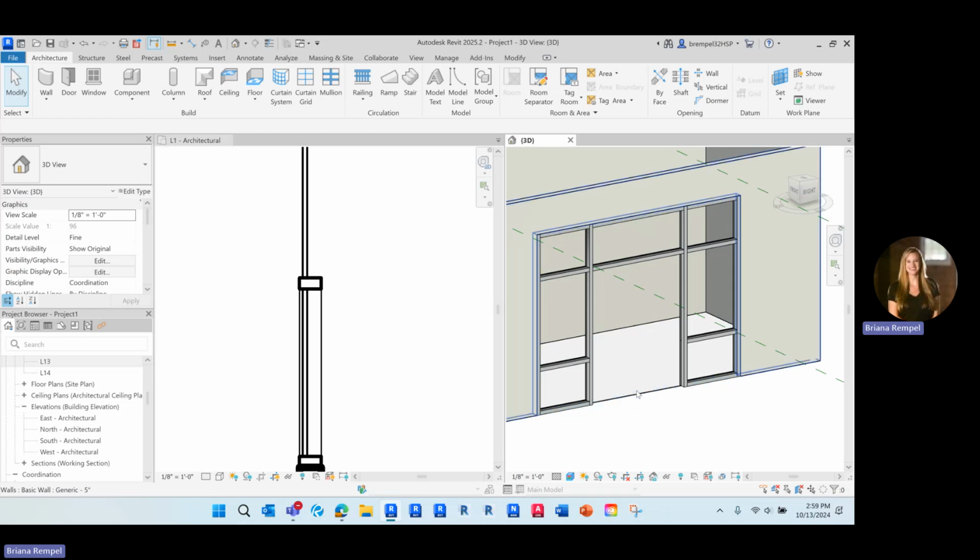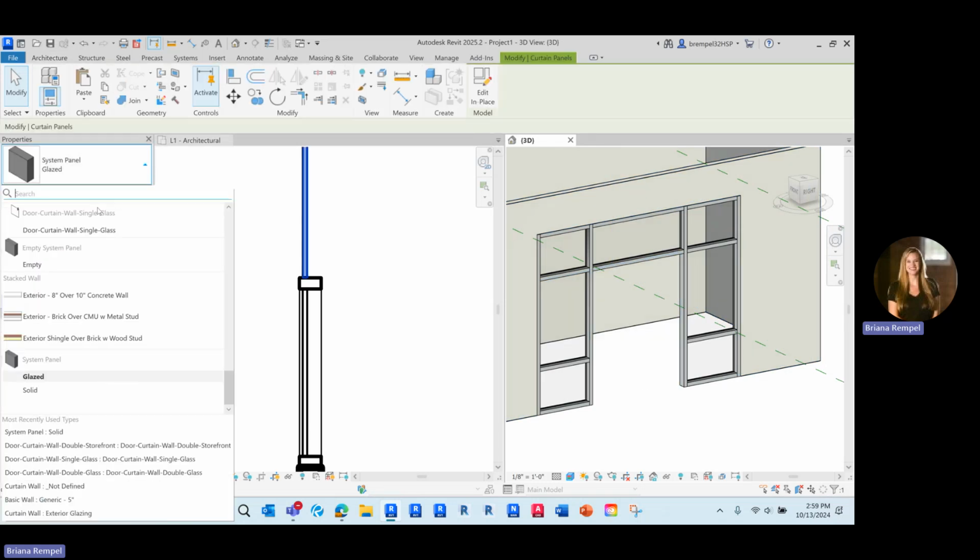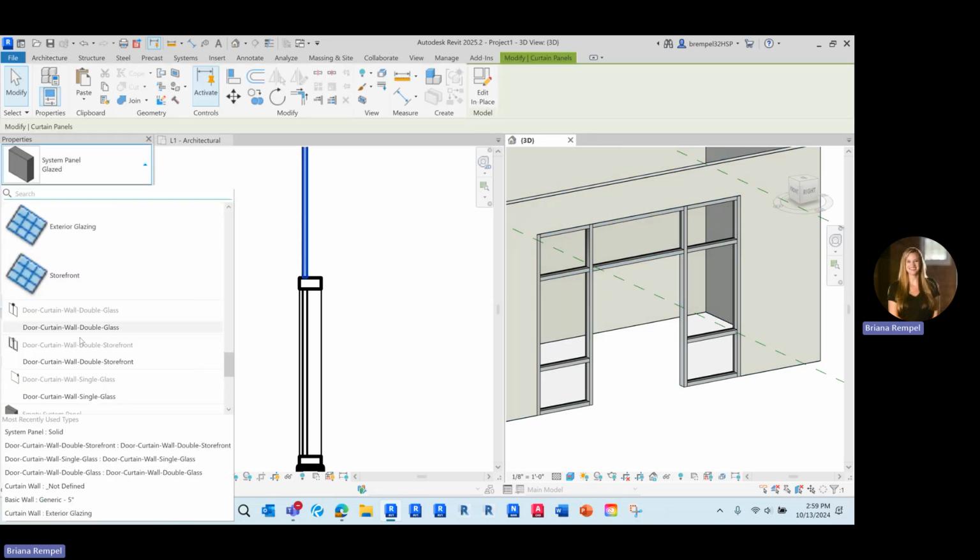All right, so now I can switch out the door. I'm just going to hover and tab there. That's how I'm cycling through what I can select. Grab the panel, I'm going to switch that door out.